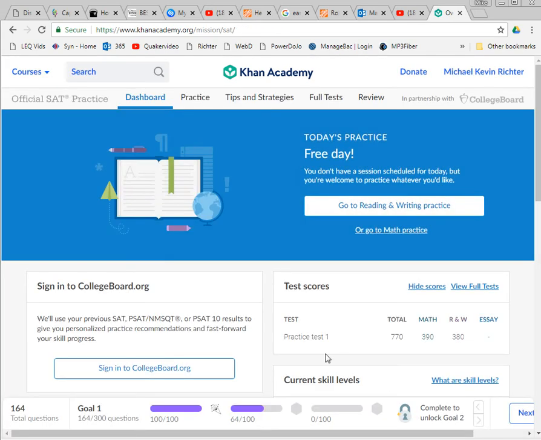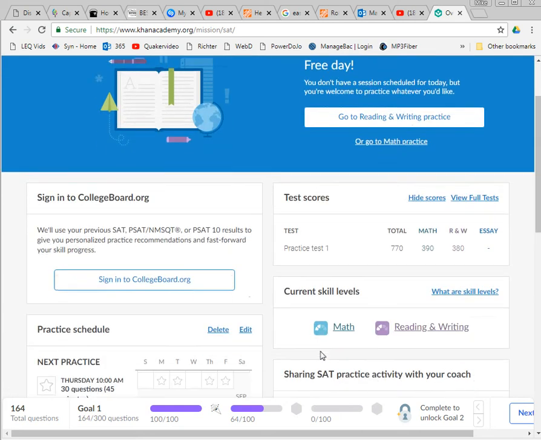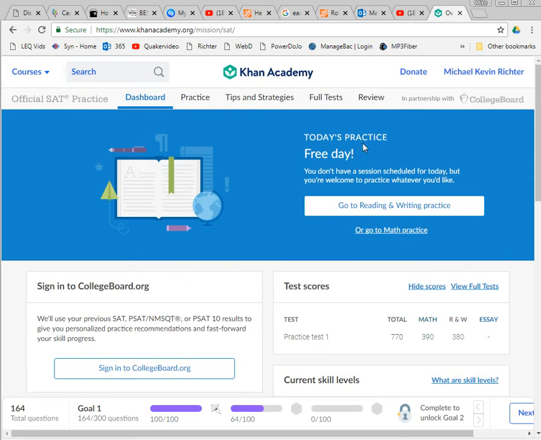Now, boom, you're good to go. So what it's going to say is today's practice is a free day. You don't have a session scheduled for today because it's Wednesday. But tomorrow it'll recommend. And of course, even if it says it's a free day and you want to practice, you can. And what we're doing is we're focusing almost exclusively on the math here. So you're going to always click on math practice, math practice, math practice.